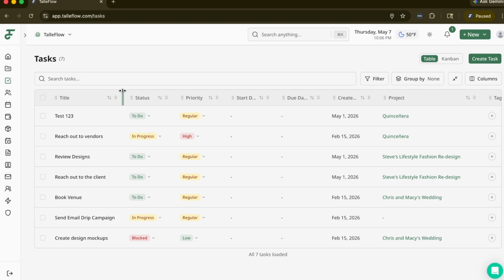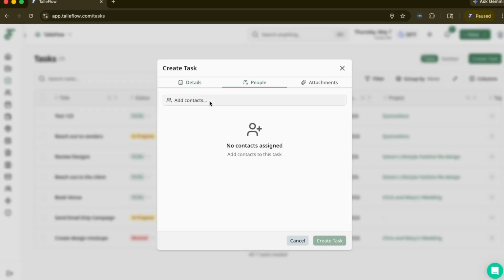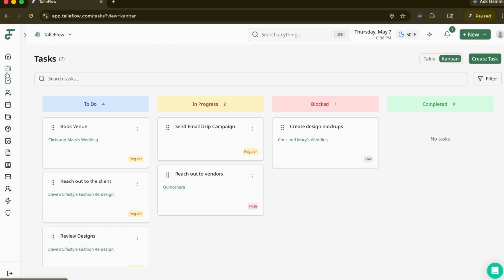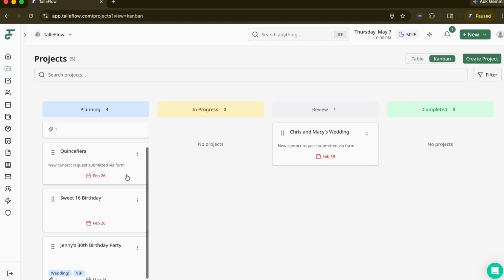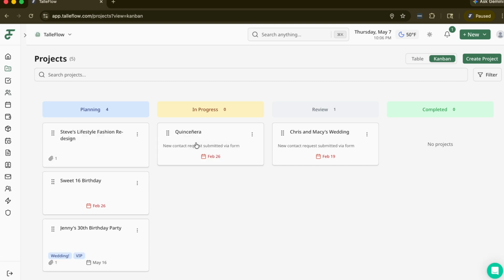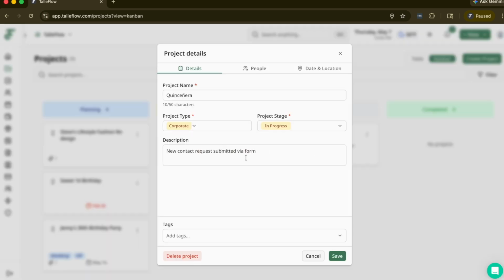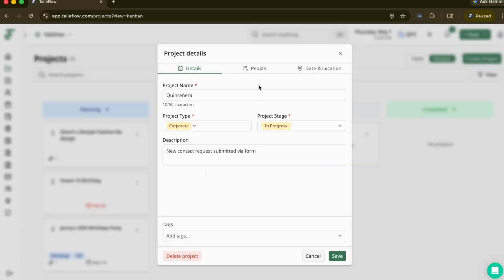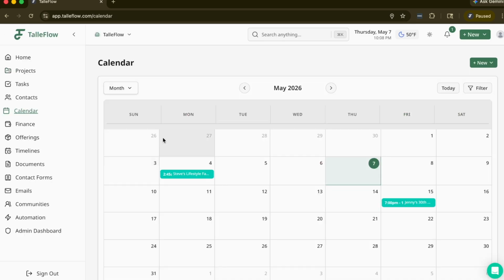Awesome. So we also have a task management portion. You can create tasks and assign them to contacts, as well as your own team members. We also have a Kanban view of your tasks, and by the way, we also have a Kanban view of your projects as well. So you can move projects along their stages, go in, take a look at the project and any details, and there's also a calendar. You can integrate Google Calendar or Outlook Calendar as well, and you can create projects directly from the calendar.